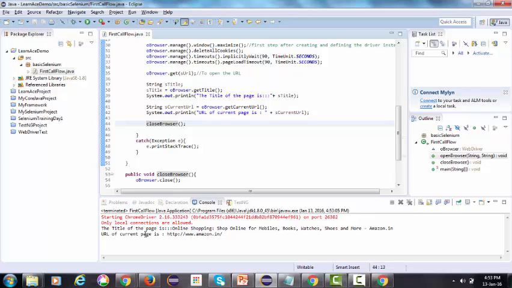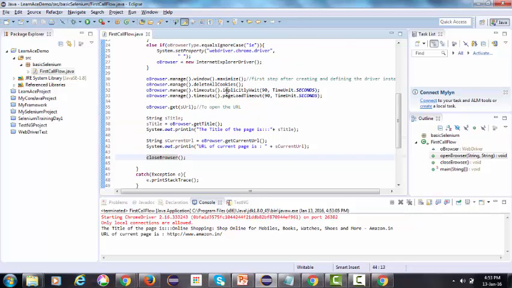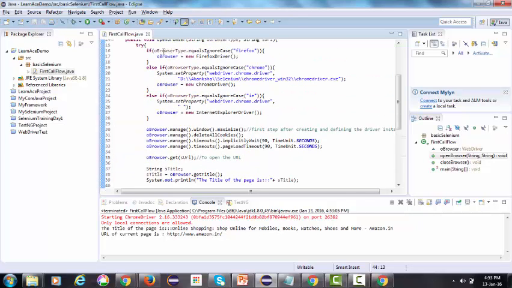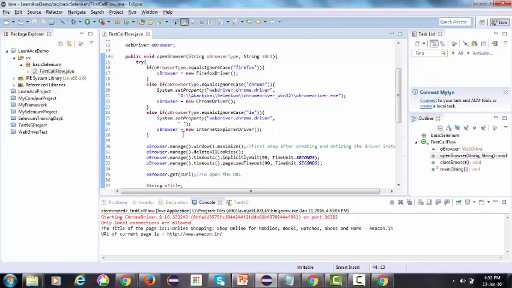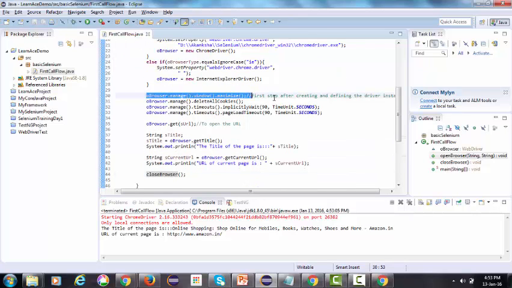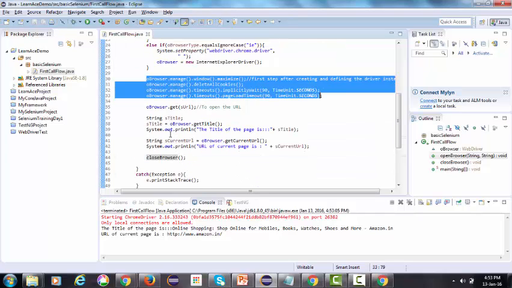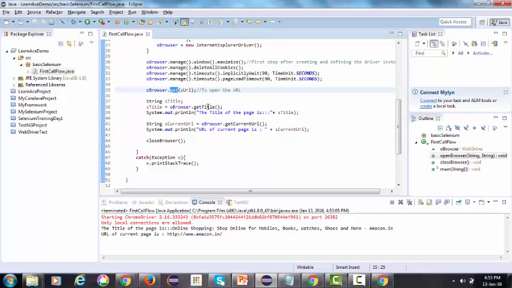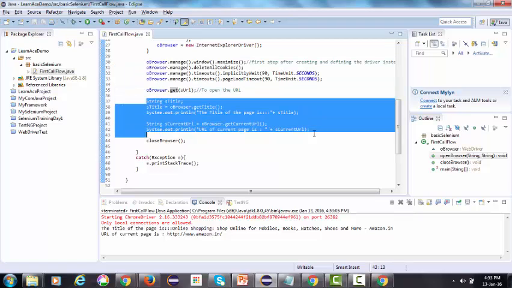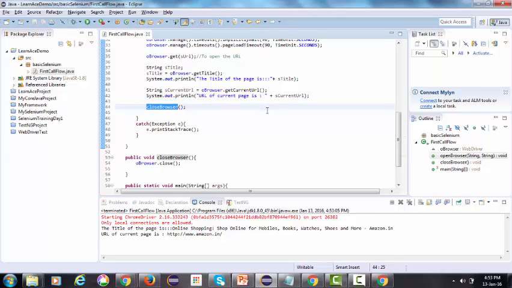In this class, we've learned how to set the driver instance, how to set the properties of the browser, then how to get the URL, do something with the URL, for example, getting its title or the current URL, and then closing the browser back. In the next class, we'll be coming up with more flows in Selenium WebDriver.